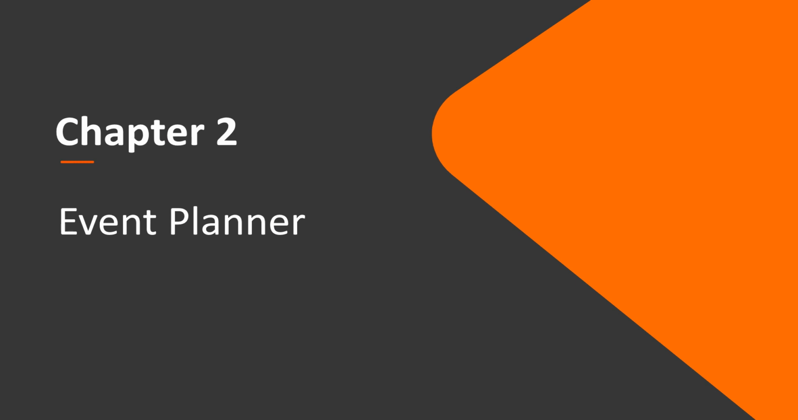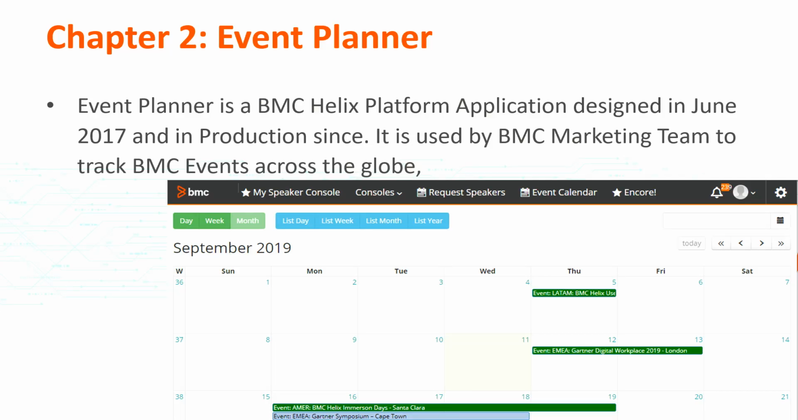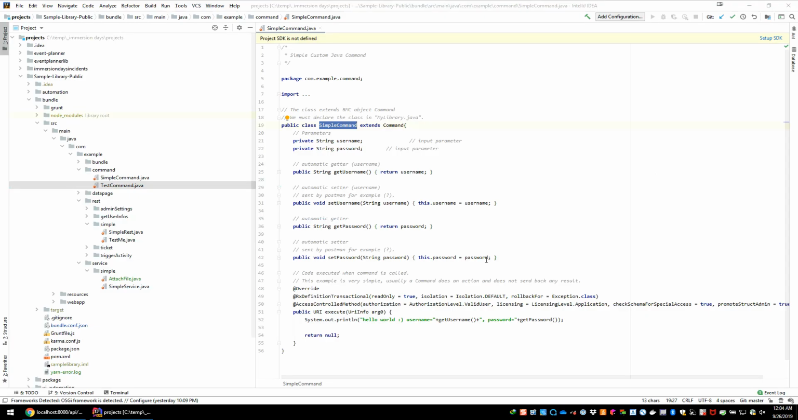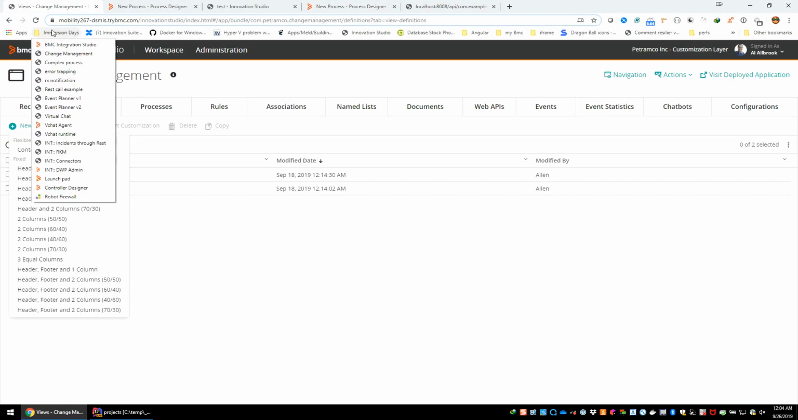So now what I want to do is go through some applications and talk about some challenges I had and why I went through custom code. The first one is Event Planner. Event Planner is an application I created more than 2 years ago, used by the BMC marketing team to track BMC events across the globe. If you think about it, it should be a pretty easy application.